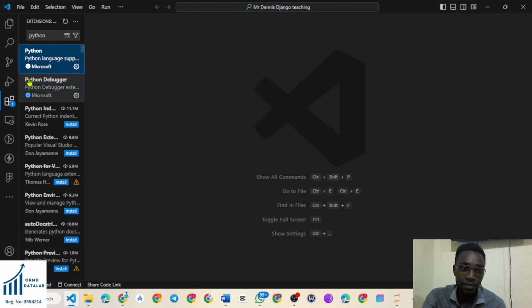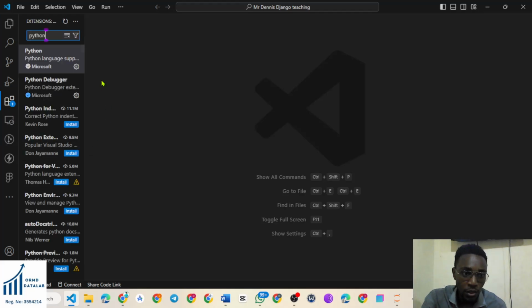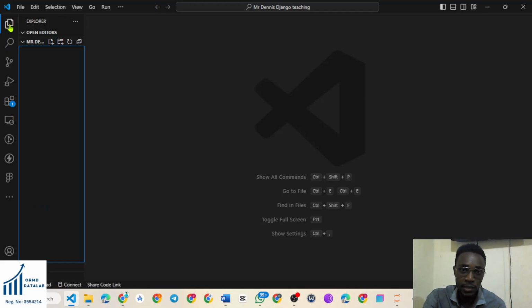So if you don't have it, please try and install it as quickly as possible. Go to Extensions on your sidebar in Visual Studio Code. Type in Python. Then the very first one, which is the Microsoft package, just install it.